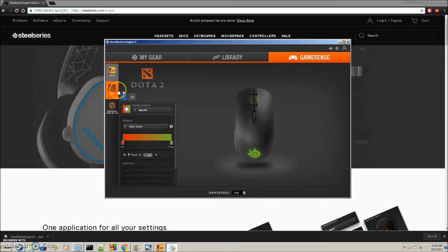If you don't play any of these games, of course, you're just going to want to have it off because there's no point of having it on since it doesn't detect those games. For different mouses, it might be different, but for this mouse, that's how it works. And that's pretty much it. GameSense is a really cool feature. I don't have it on again just because, I don't know actually, I just prefer having it off. I don't pay attention to my mouse that much when I'm gaming, so it's really not of use to me.